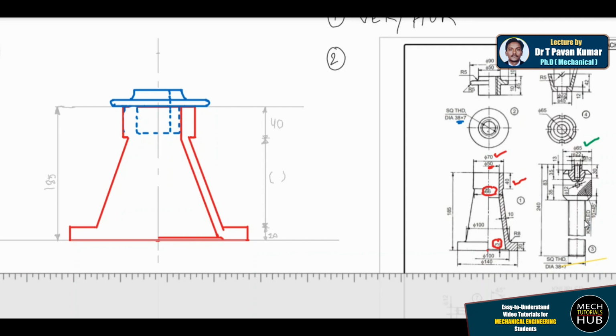Okay, and one more important point to be noted is that here you find double lines. Double lines indicate that there is a threading, which means this particular component will not enter smoothly. You need to rotate it. When you fasten it, it will go inside. When you unfasten it, it will come outside. Okay, so there is a threading here.